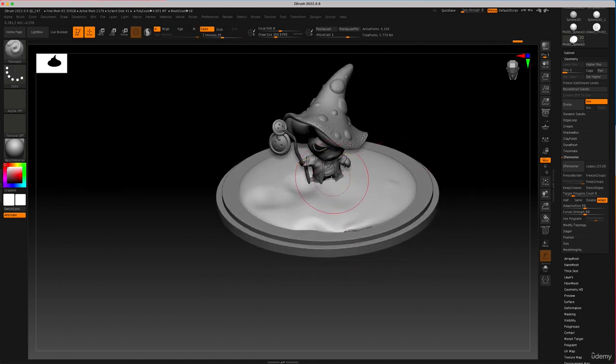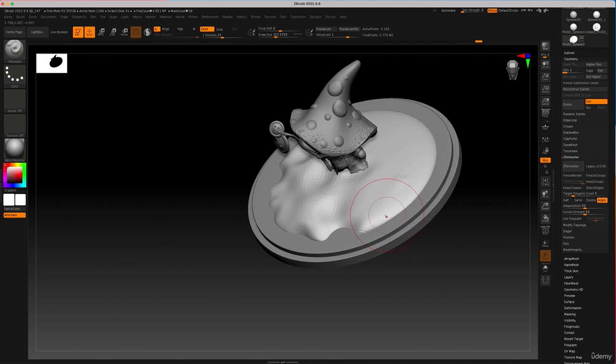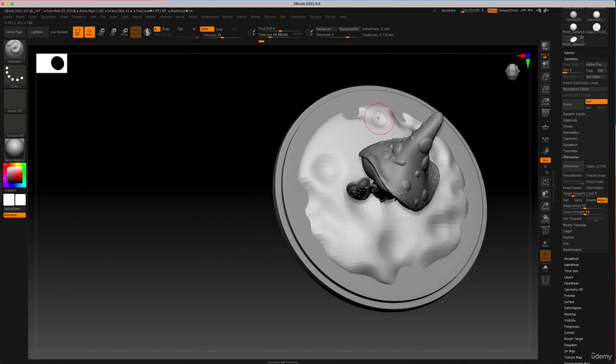I may even do my final adjustments on here with the move brush. The whole idea is, for example, this area right here, the edges that you're seeing here, they all just need to be broken up a little bit, so that it gives the illusion of a bit of an uneven surface for you to work with.